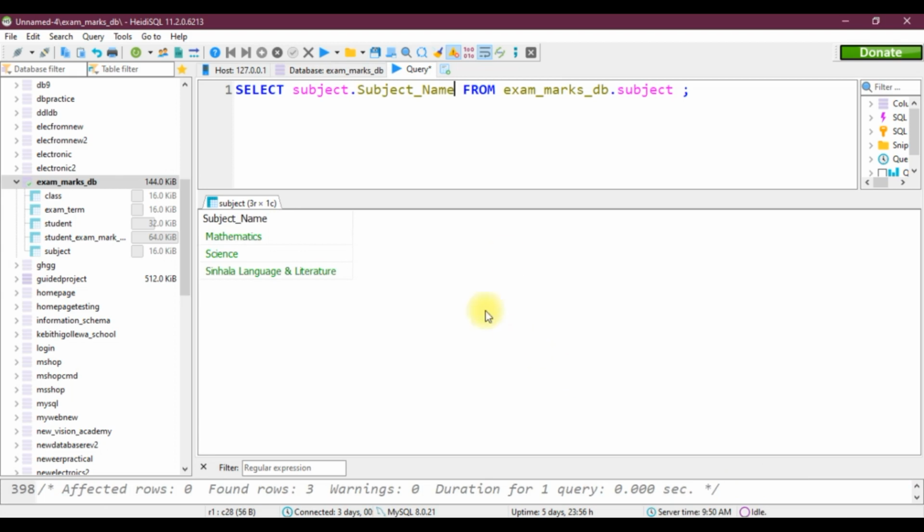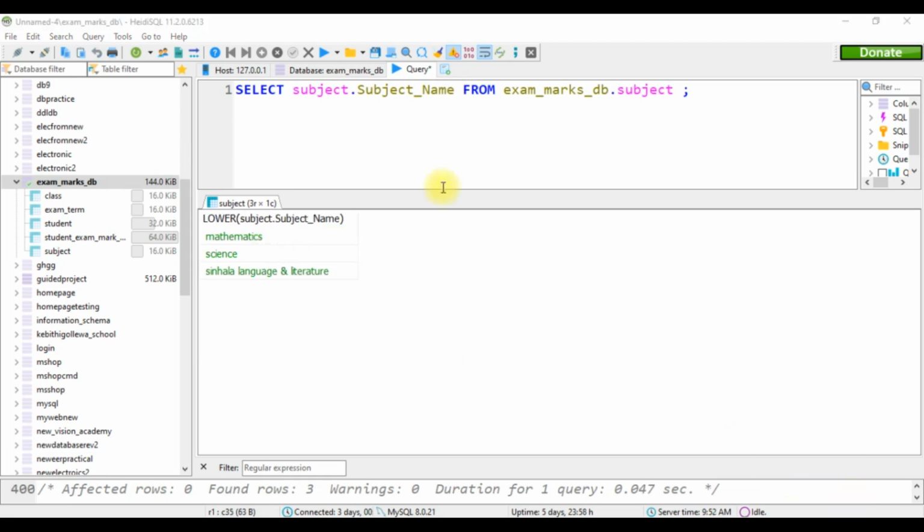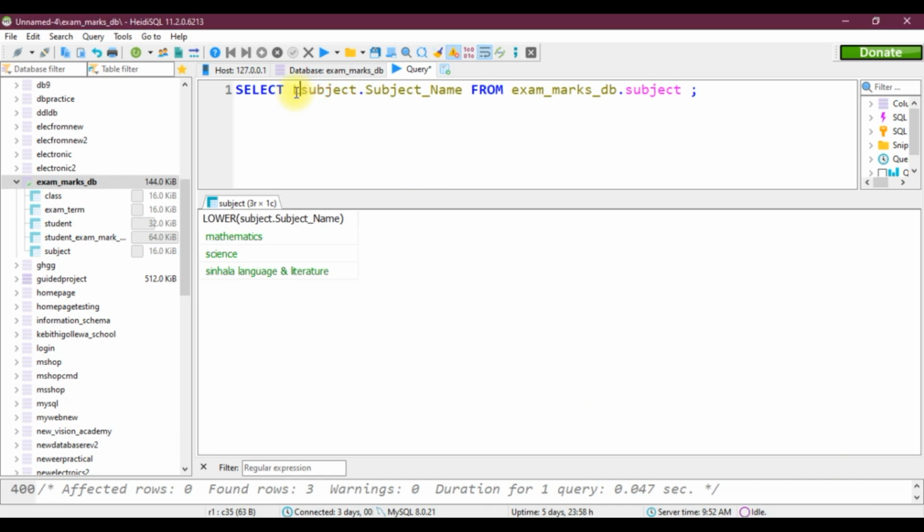Okay, so now we need the subject name in simple letters. Now you just have to put this inside a lower function. So I want to put this subject name inside a lower function. If I execute this query, now I'll get the answer like this. So yeah, that's the answer for question 5, and I'll see you in question 6.